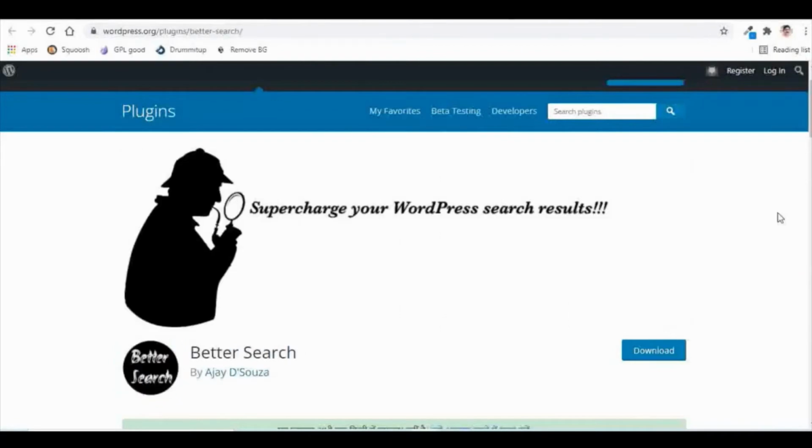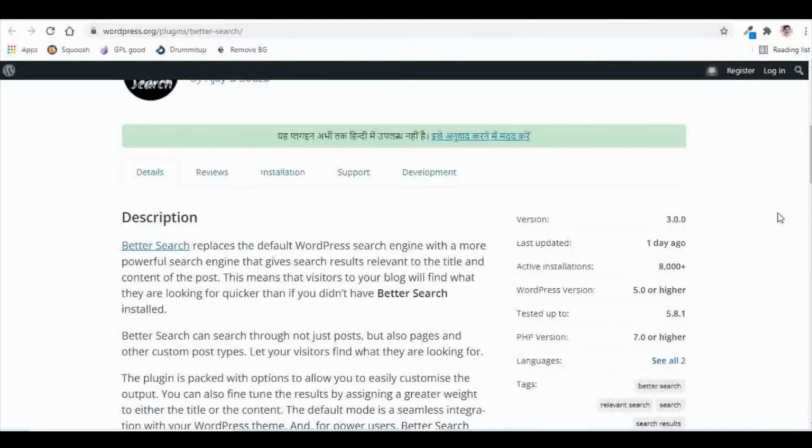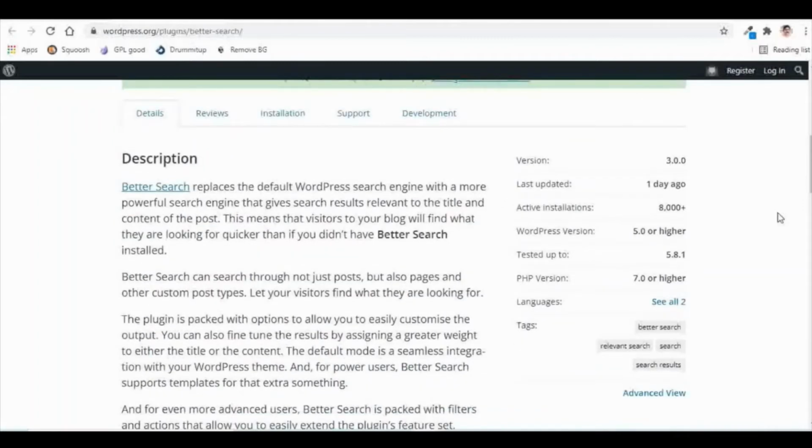The next plugin is the Better Search plugin by Ajay D'Souza, and this has been installed on 8,000 plus websites. The plugin not just searches through the posts, but also the pages and other custom post types. The plugin is packed with options to allow you to easily customize the output. You can also fine-tune the results by assigning a greater weight to the title or the content.